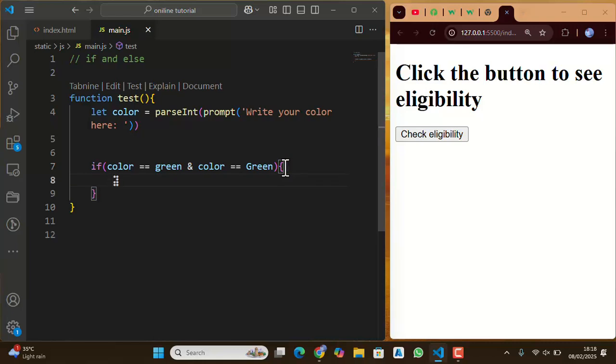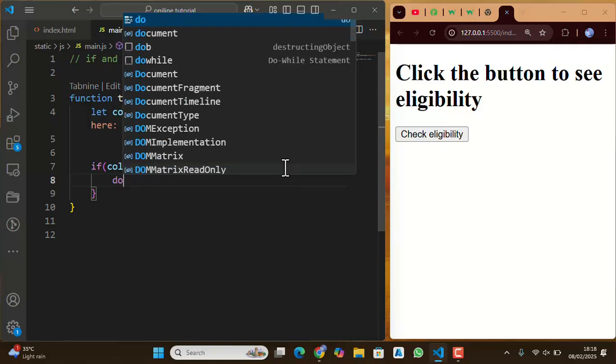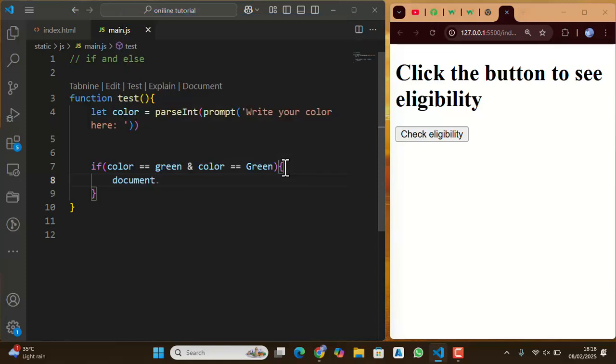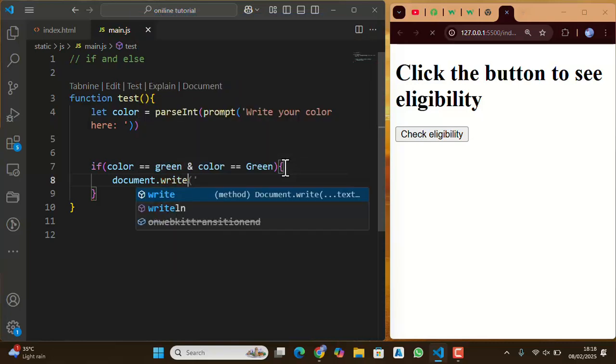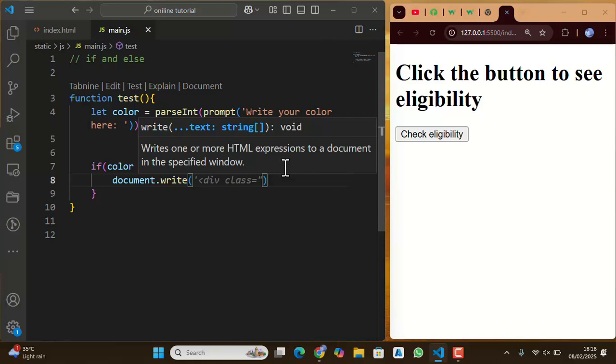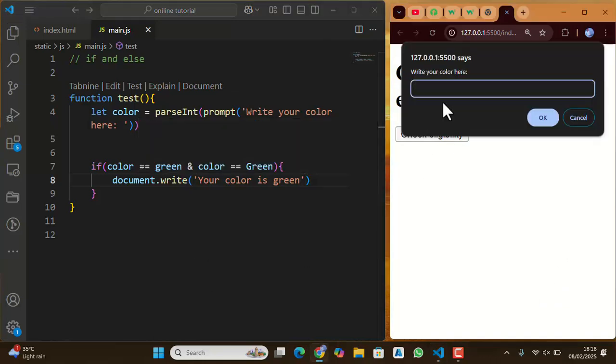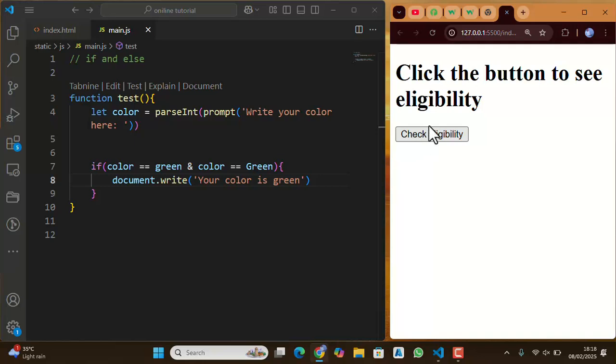Then what we are going to do is we say document dot write, your color is green. Okay, we can actually test this thing out to see. So let's use capital letter green this time around, and it says nothing.